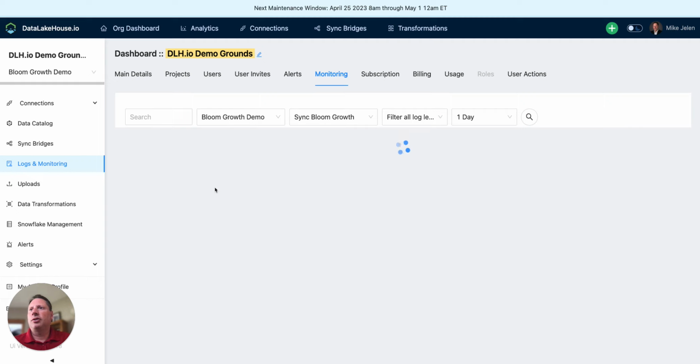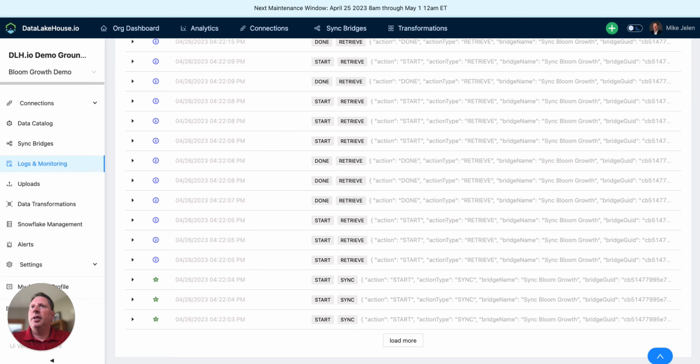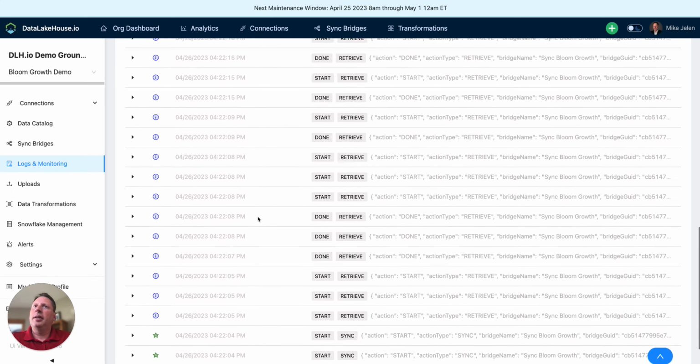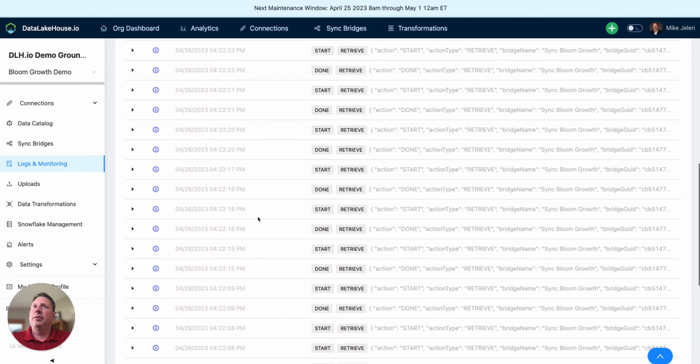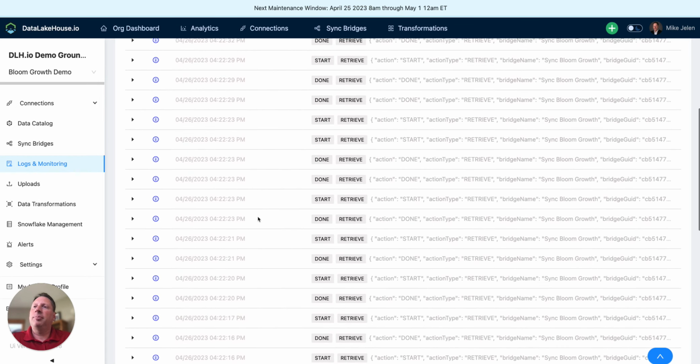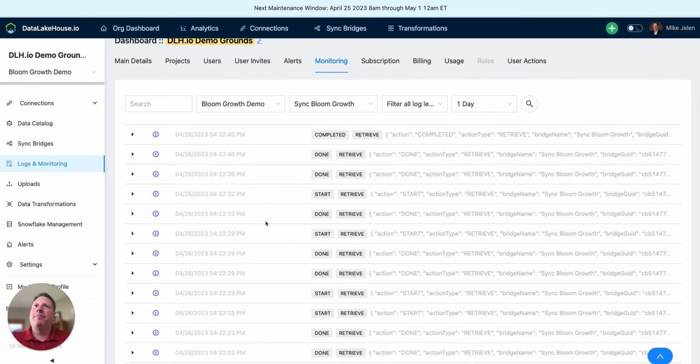And this will naturally run and show data. As long as that sync bridge is running, you can always go and look at historical data as well in order to see the progress of your sync bridges. We can see within the log, our sync bridge has started running and it's doing a lot of activity. The retrieve indicates it's replicating data from Bloom Growth.